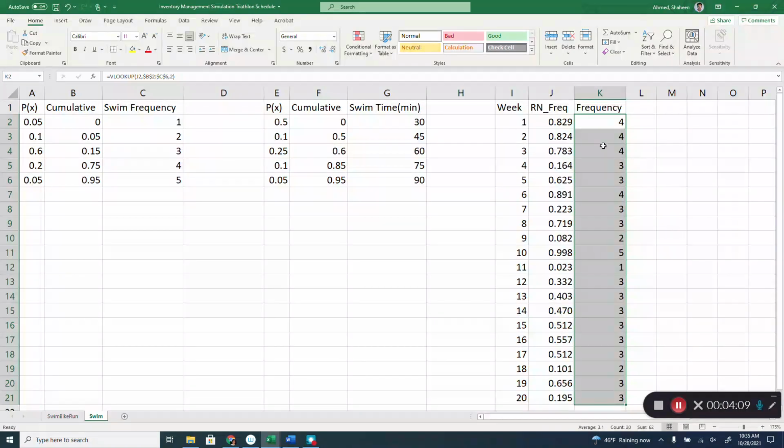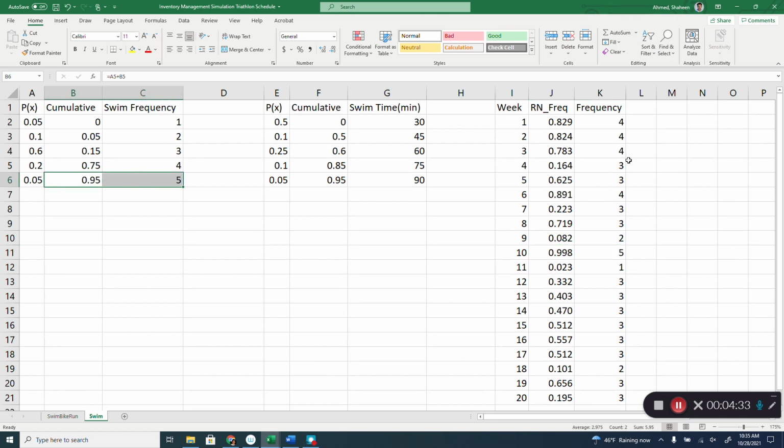So now we can see if it's 0.82, the frequency is set as 4. So basically anything less than 0.95 is set to 4. As you can see here, 5 frequency. Anything over 0.95 is set to 5. So weekly frequency of swimming 5 if that cumulative probability goes over 0.95. So that's how this VLOOKUP function works. So now we know the weekly frequency of swim.